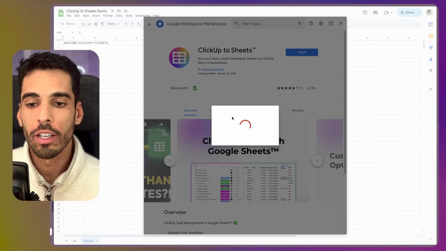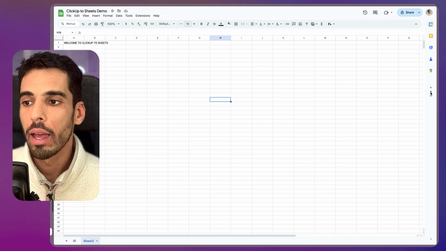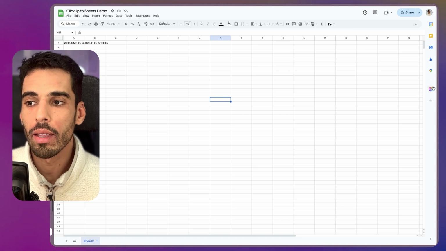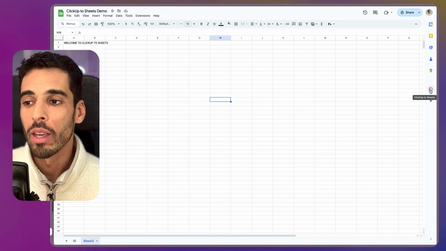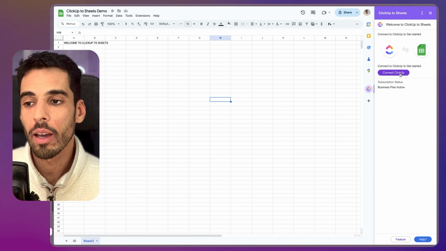Once you've gone through the installation process, all you have to do is wait for it to load and connect your ClickUp account. So I'm clicking done, and then in the right, there'll be this little rainbow icon, which is the ClickUp to Sheets icon. So I'll click there, and from there, I can click Connect ClickUp.